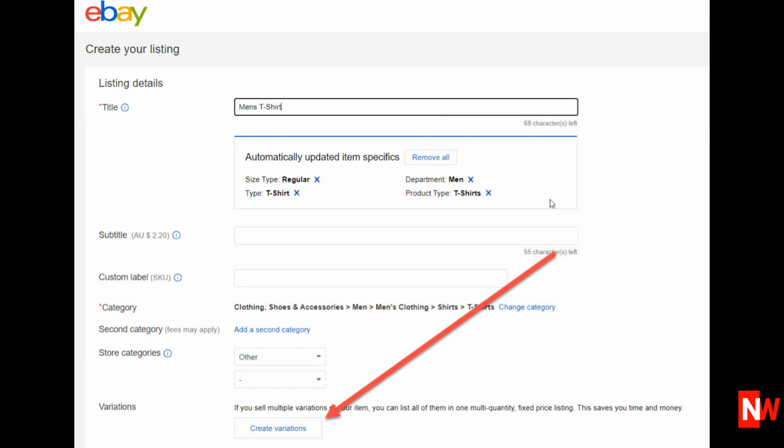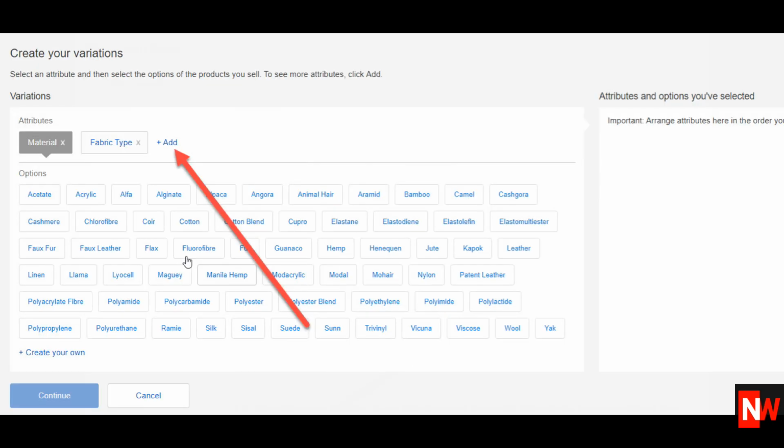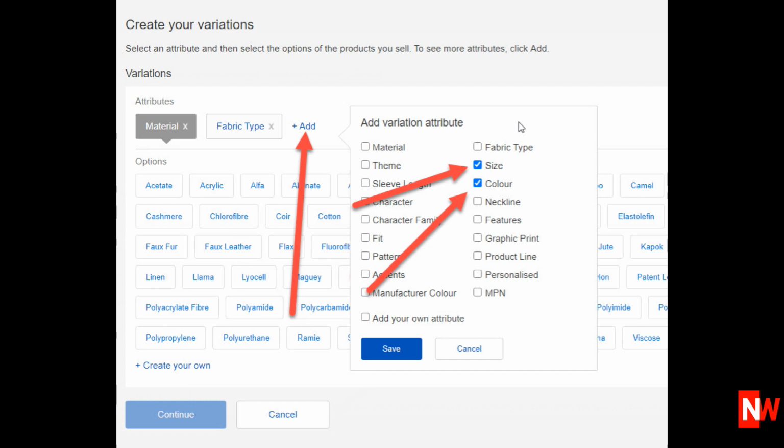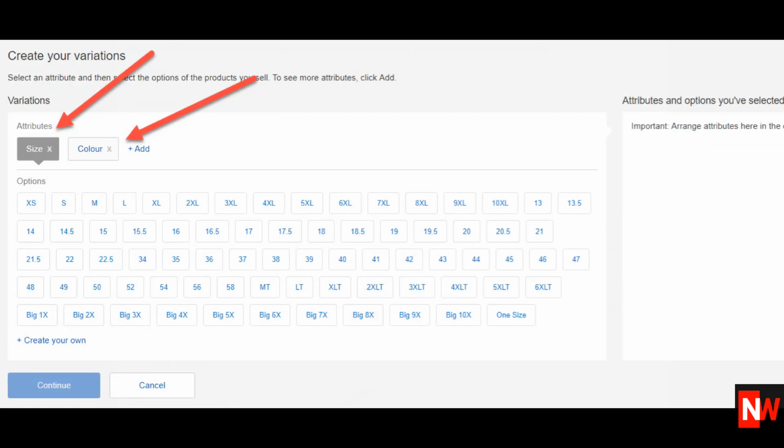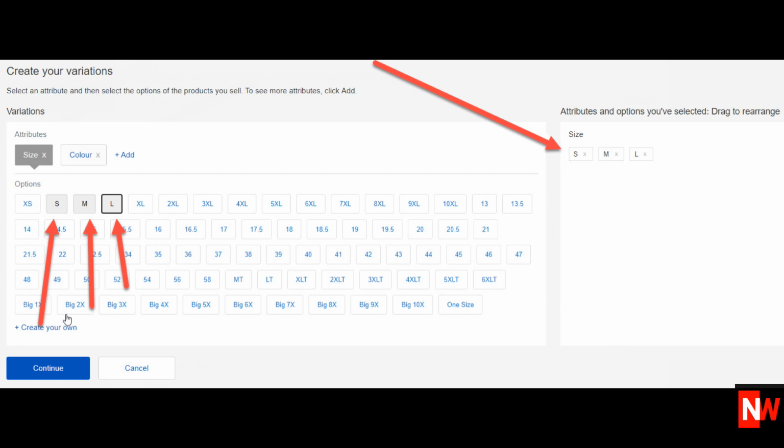Next step is to click the Create Variations button. On this page, choose which sizes you have and material, and there's also the Add button, so you can add any other attribute that you'd like to. For this example, I'll add color and size. Next is just a matter of clicking on whichever variations suit the item you're listing. For this example, I'll click on Small, Medium and Large.